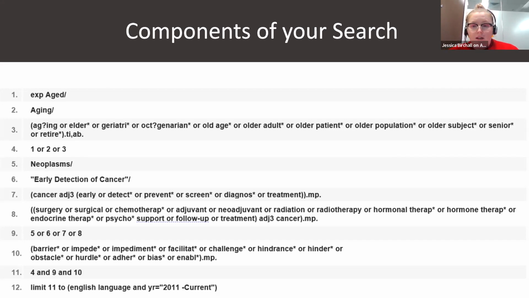So I've taken this search and broken it down into the different elements that you'll need to consider when you're changing your search. So we'll go through these components one by one.